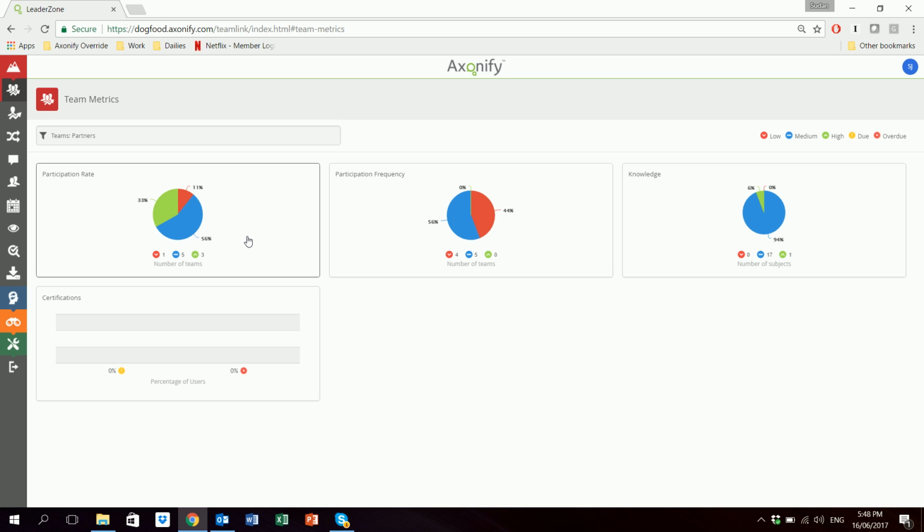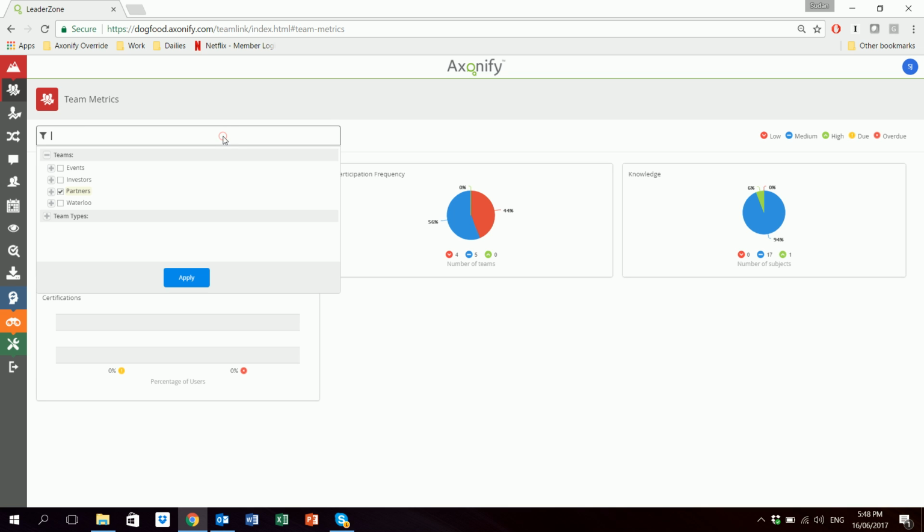In the filters box, as a manager or champion, you can customize what teams you'd like to observe. Clicking on the drop-down box, you can select which teams you want to analyze. Being a manager leading multiple teams, this is an ideal way to cross-compare your teams. In this scenario, let's say I'm in charge of all the partners, and I want to see how they all compare in terms of participation, frequency, and knowledge.